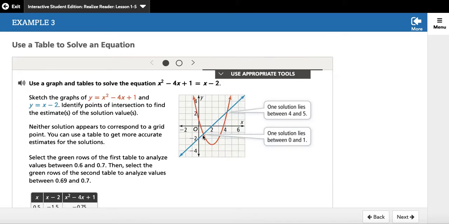They intersect twice, it looks like. In blue is the linear part, y equals x minus 2. And in red is the quadratic, y equals x squared minus 4x plus 1. And neither solution, as they write here in this paragraph, appears to cross at an integer. So this one appears to cross between 0 and 1, and this one appears to cross somewhere between 4 and 5. So what we can do is use a table to get more accurate estimates for the solutions.